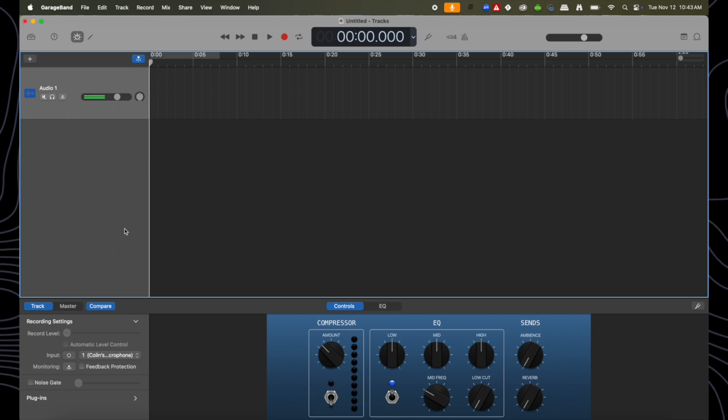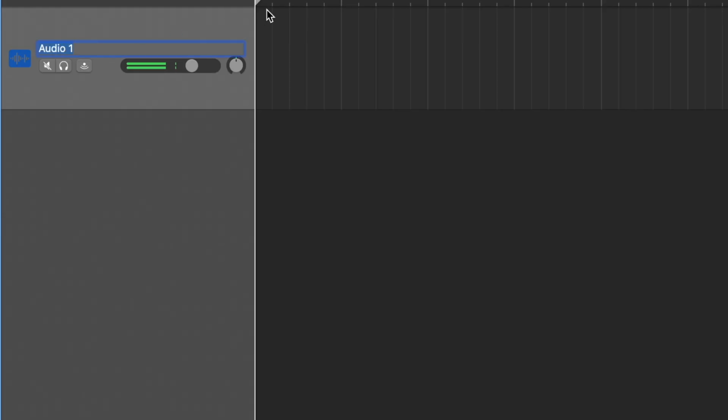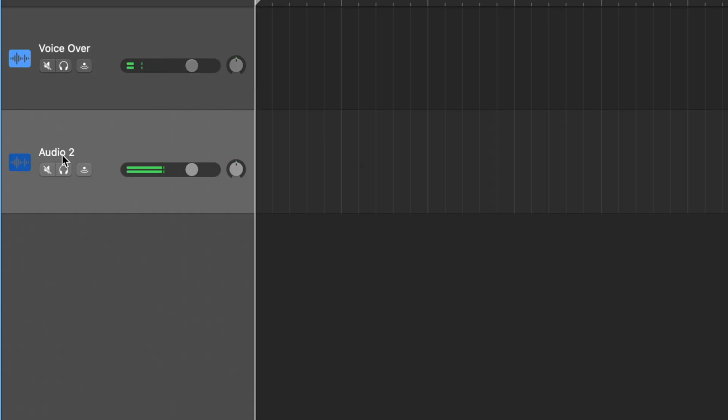All right, moving down here into our recording area, I'm going to name this first audio track. So to name it, I double-click where it says Audio 1, and I'm going to name this Voiceover. Then I'm going to create a second track, so I'm going to do Control, New Audio Track, and I'm going to change this track to Music Bed. Name it Music Bed, I should say.